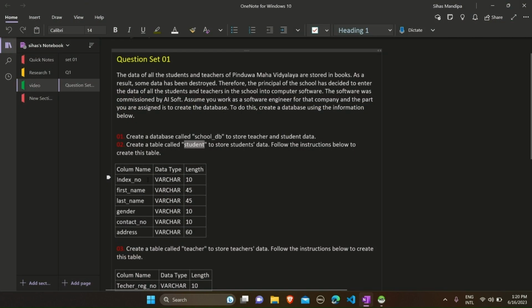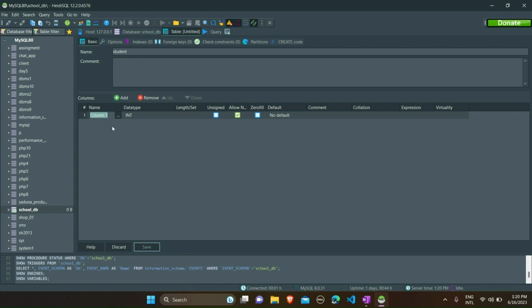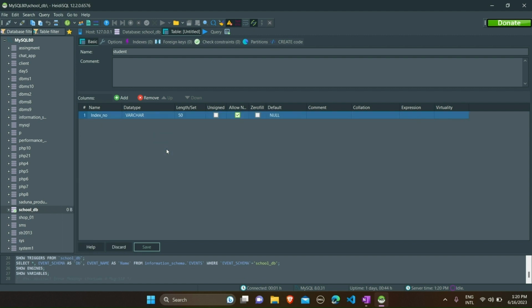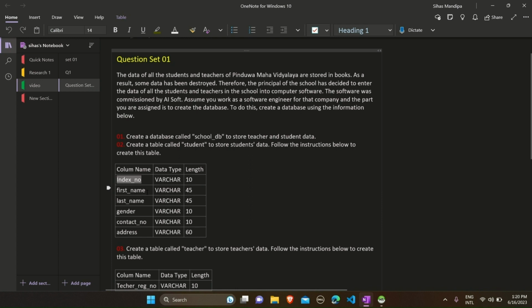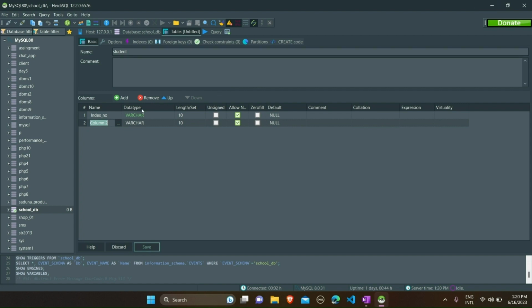So here we have our first column index no, data type varchar, and length is 10. So copy the column name and paste it here and change data type to varchar, and change length to 10. Okay, then let's create the second column. Go to add, copy the second column name, first name, varchar, length is 45. Go to HeidiSQL and paste it. Data type is varchar, length is 45.